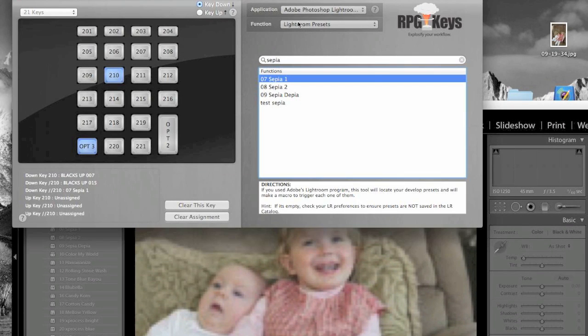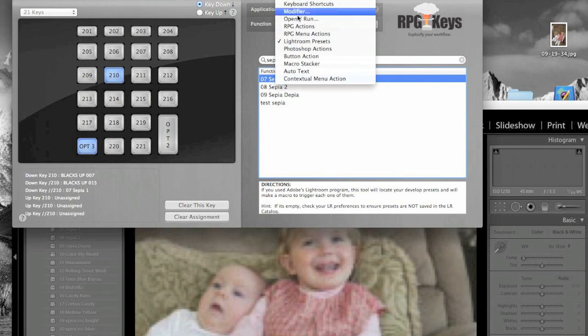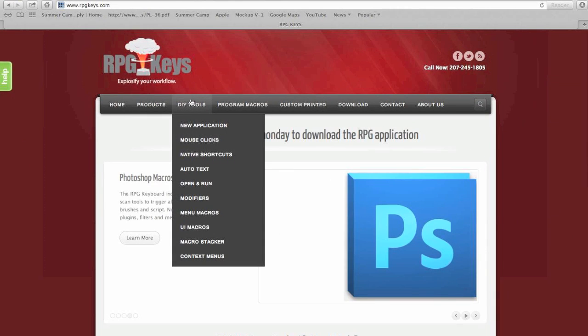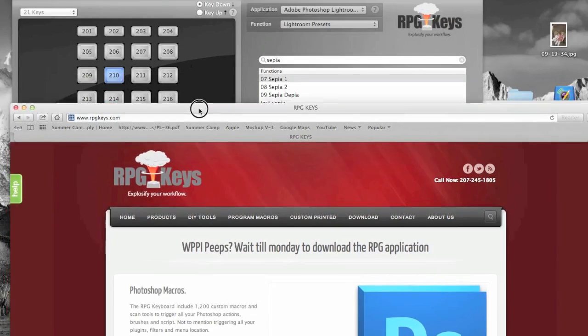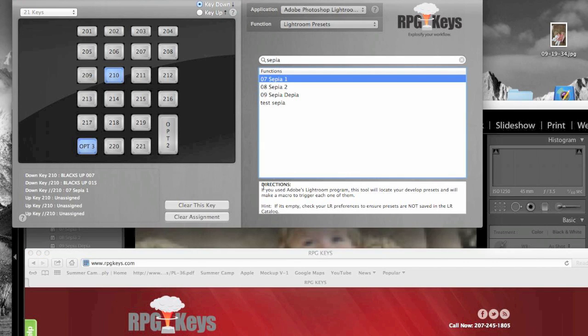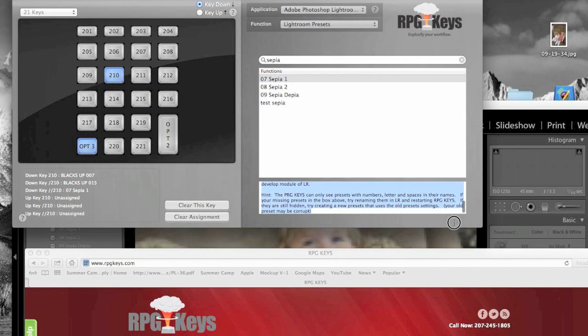So you're going to want to learn what all of these different functions do in your function menu. On the RPG key website, in the DIY tools, there's a set of videos that will teach you about all of the different things in the function menu and what you can and can't do with it, okay? As well as at the bottom of every place there is a set of directions, a set of hints.